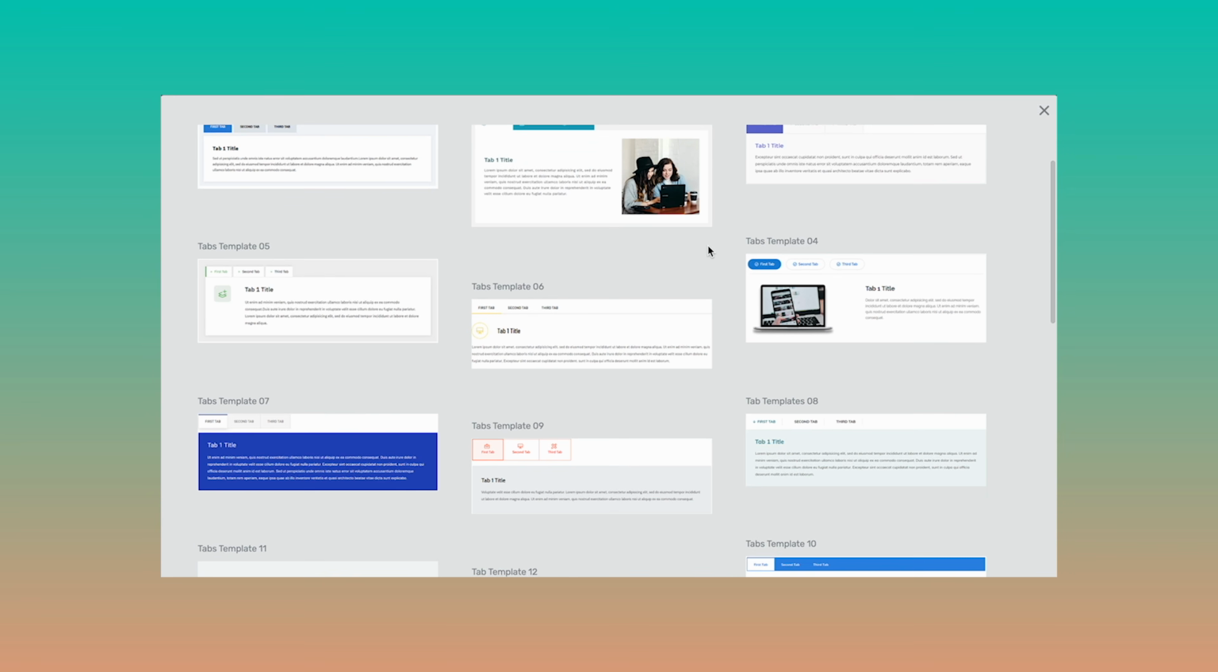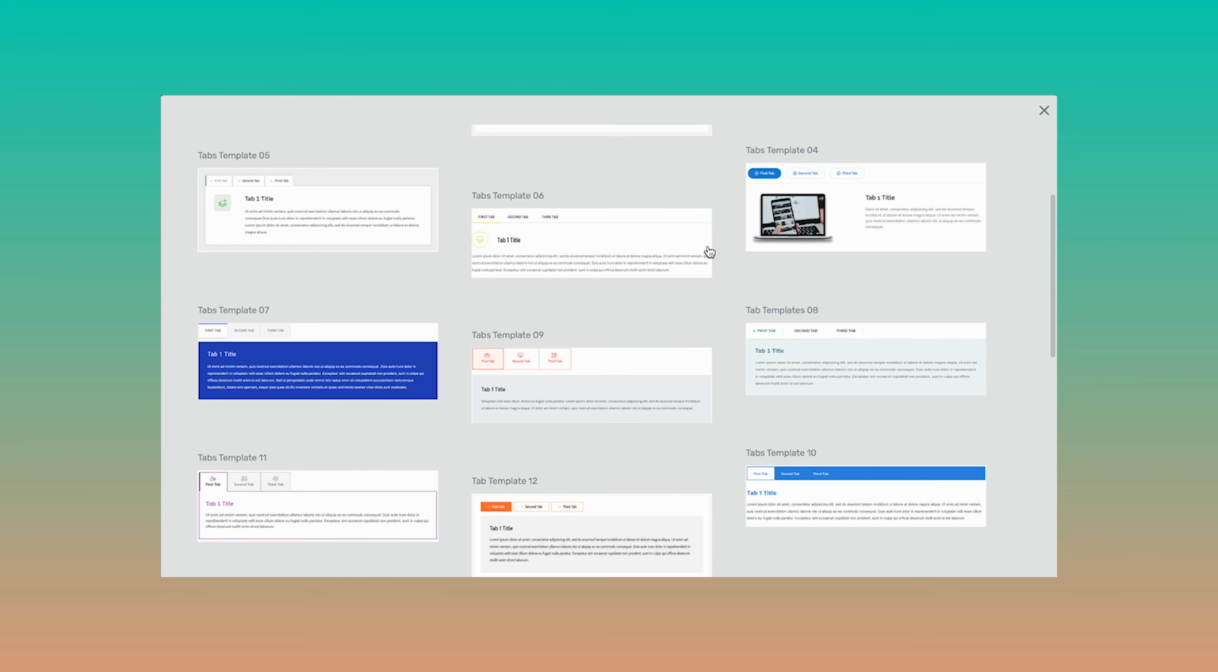We're also releasing a bunch of really cool templates that you can customize in just a few clicks. And on top of all of this, I want us to build a customer portal from scratch. So let's get to work.